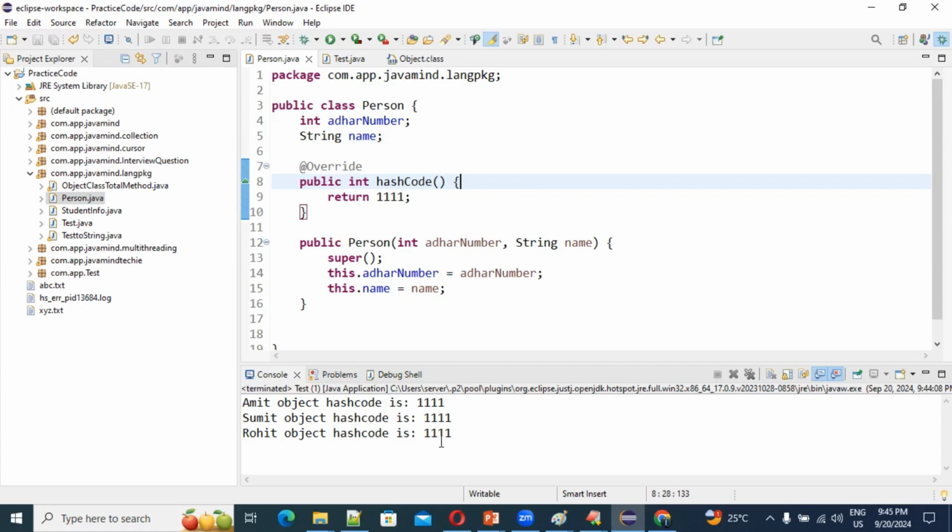But here, you can see, is it wrong, right? All the objects have the same unique number. That is not correct, guys. So for that purpose we should return in such a way that all the objects have a unique hash code. In this class you can see the Aadhaar number. Aadhaar number is a unique number for every person, right? It is not the same, not common for every person.